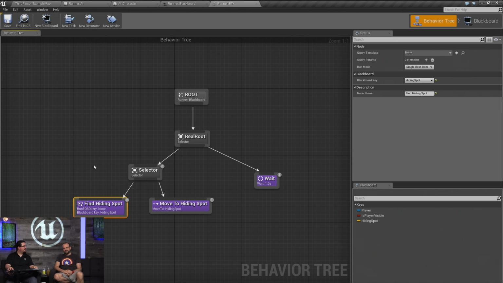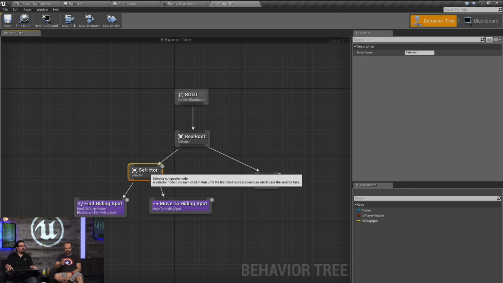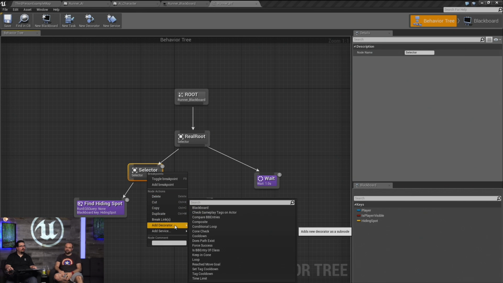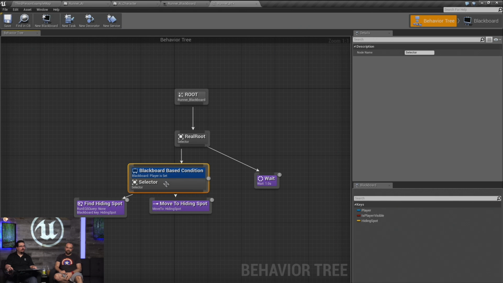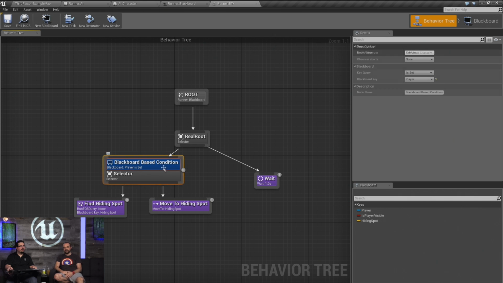So there are 2 things you need to do. First of all, the easier part is you just add a decorator on the selector that has the find and go to tasks. Add a Blackboard-based decorator. Okay. And all we need to do is change the key so that we're checking if the player is visible.